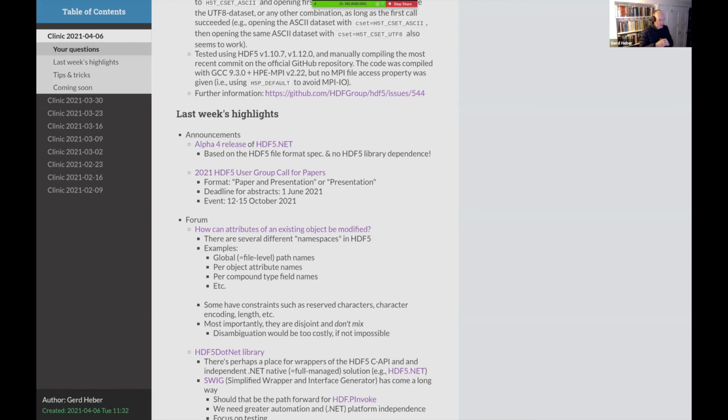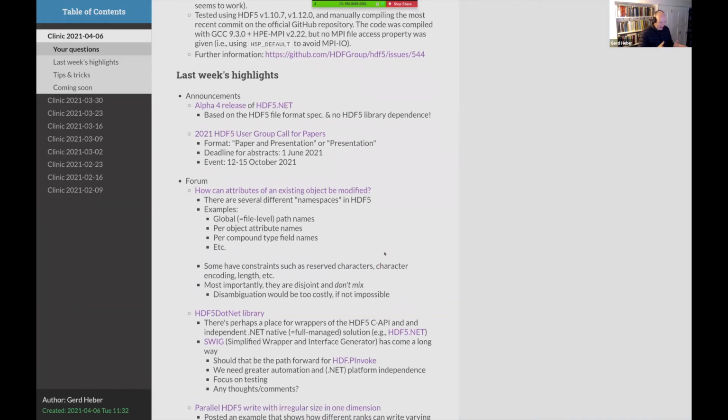Likewise for attribute names, they can be arbitrary Unicode strings. However, for example, the field names of compound types have to be ASCII. For example, the tags of opaque types have to be ASCII, and actually are limited, I believe, to 255 characters.